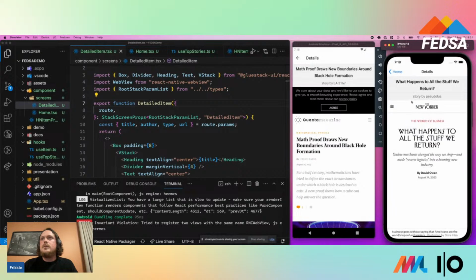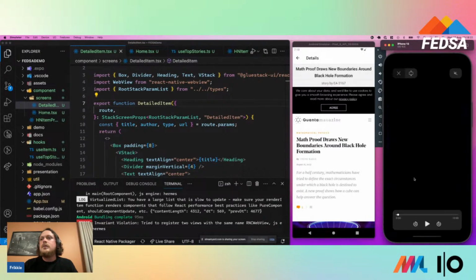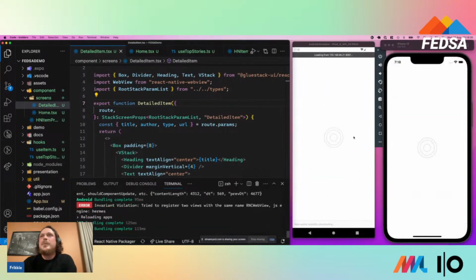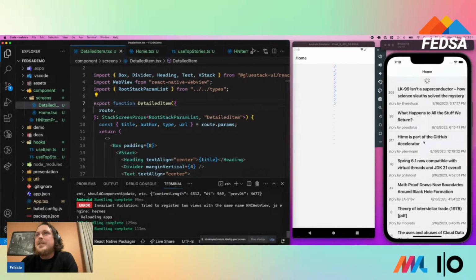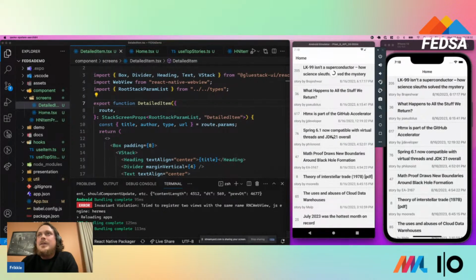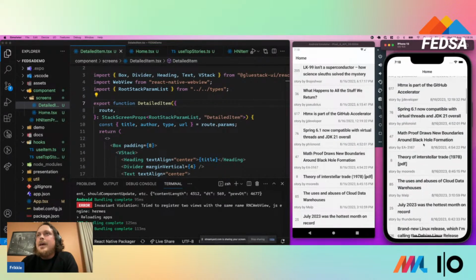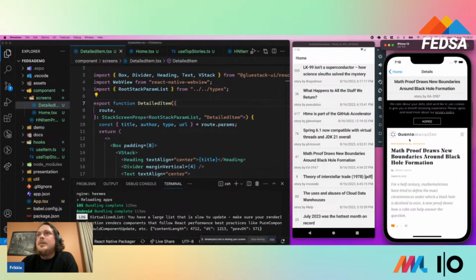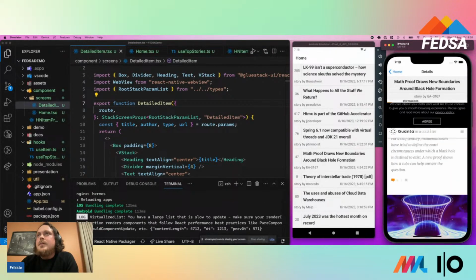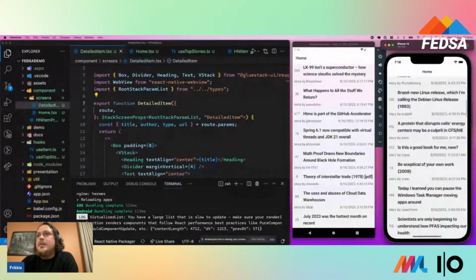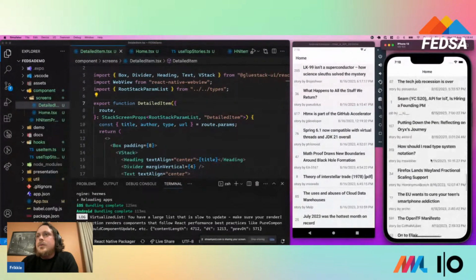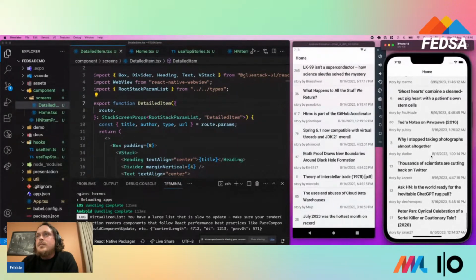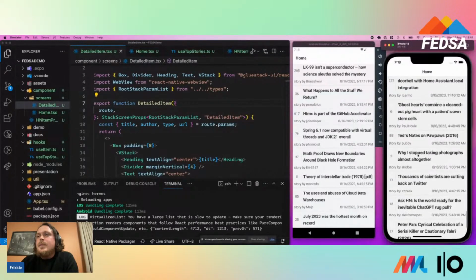There we go. So now we do finally have our web view that is being rendered. And that's our app. So now we do have a basic Hacker News reader app. So you can scroll here, it opens the article that you want to read. You can go back, you can scroll down. It loads more as you scroll. You can open this one.